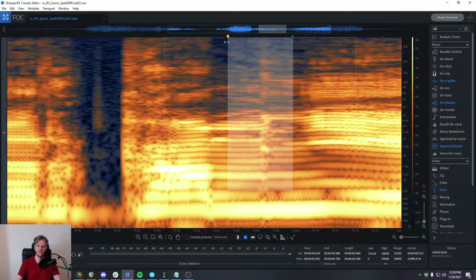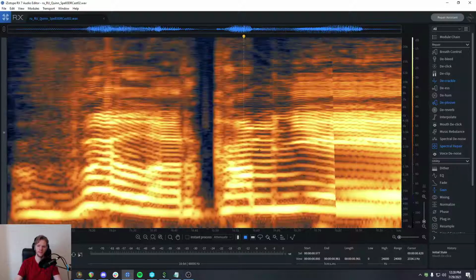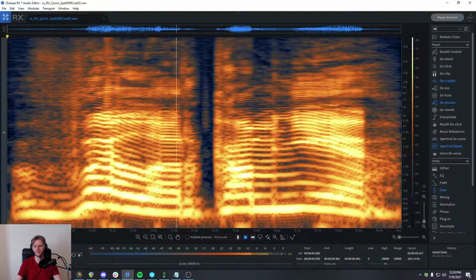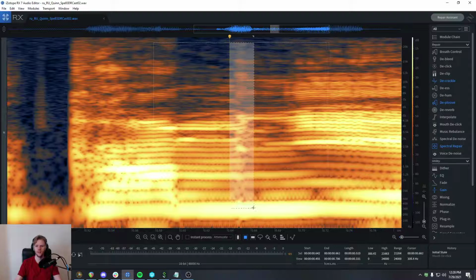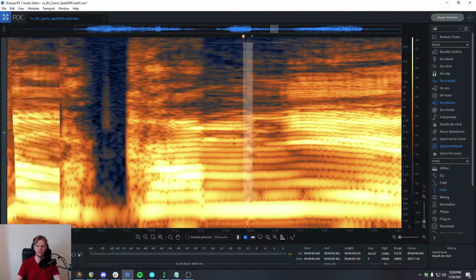That little is like a digital bloop there. It looks pretty nasty, but it's very easy to get rid of.